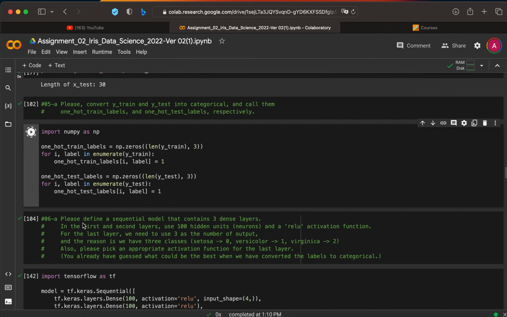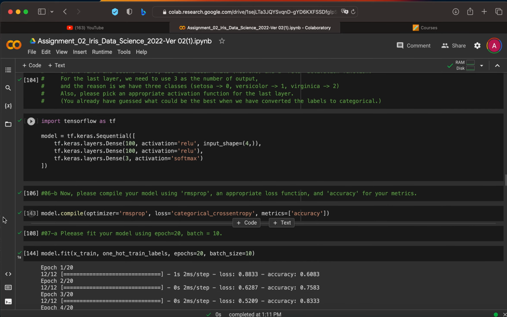So for the 6, in the first layer we specified 100 hidden units and a ReLU activation function, and we set the input shape to 4, comma, which means that the input data has 4 features. The second layer specified 100 hidden units and a ReLU activation function. In the last layer we set the number of output units to 3, which is the number of classes we have. And we also set the activation function to softmax, which is the appropriate activation function for a multi-class classification problem.